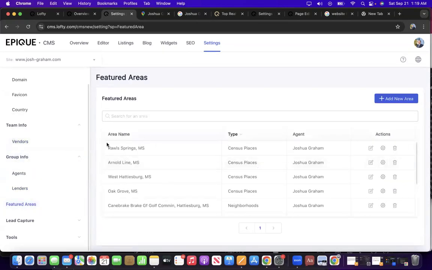So you can add your featured areas here. I don't think there's a limit on this, so you can add every area there is. And this creates a page inside of your website, and it will have your backend data, your market trends, high listings, low listings. I think you can sort them by price, like high to low or low to high.